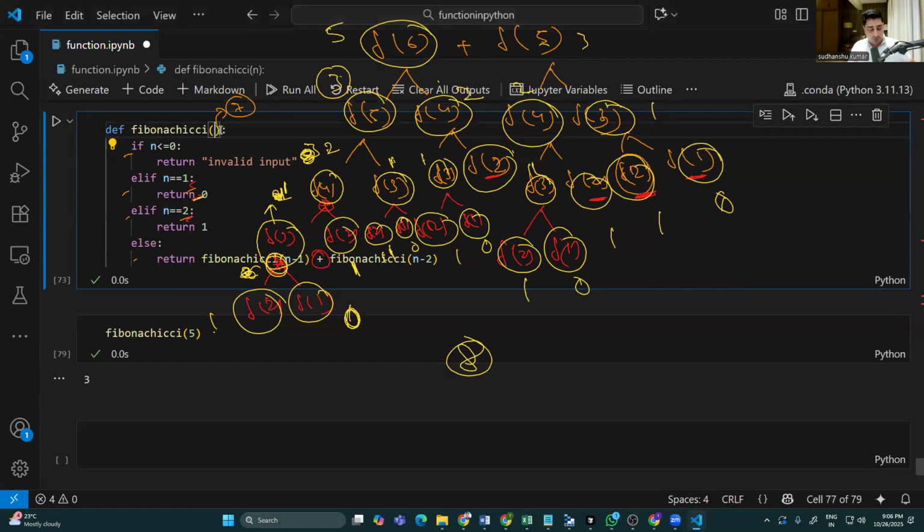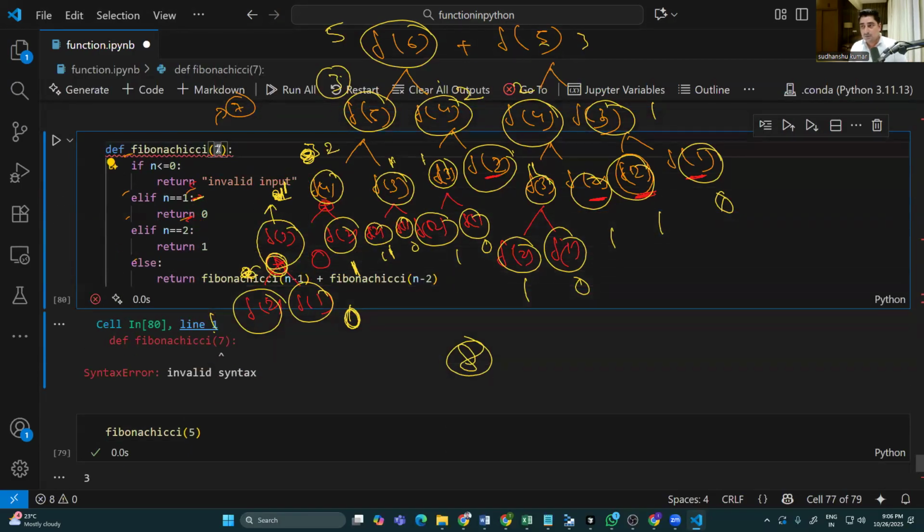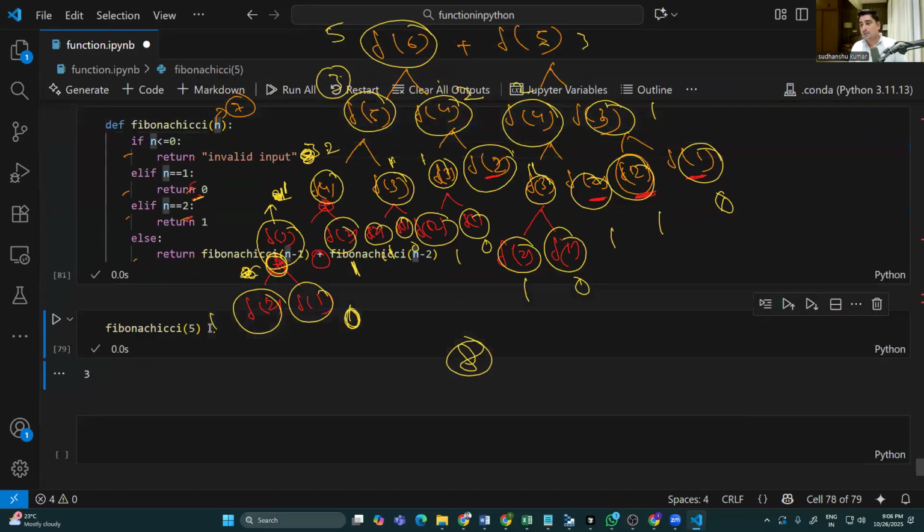So when n is equals to what? N is equals to 7. Oh, I have entered the value here itself. When n is equals to 7, value is going to be 8. We are able to get value is equals to 8. This is how calculation happens.